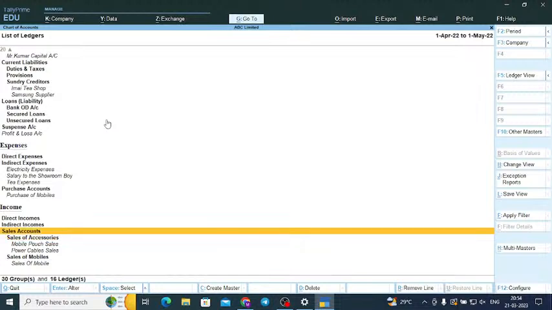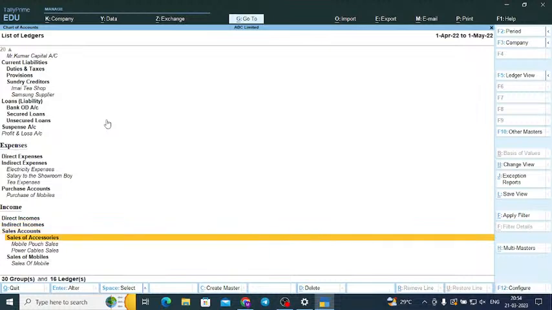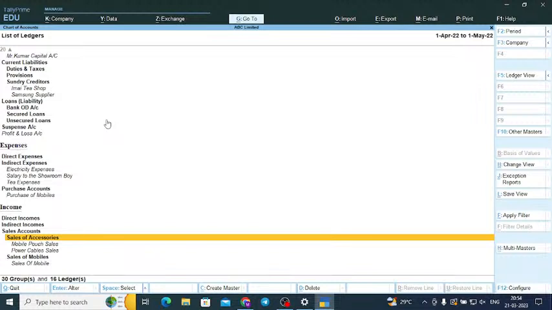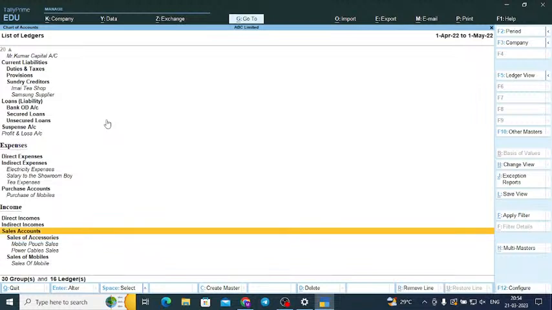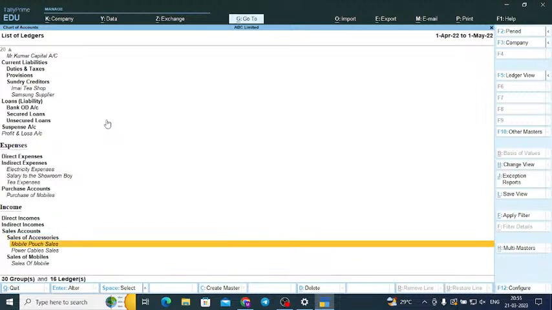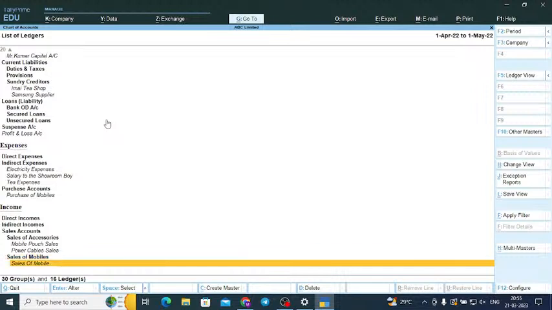This sales account is slightly indented, which means it comes under direct income. Then I have a sale of accessories, which is under sales account. Under the sale of accessories, I have 2 sales accounts, mobile pouch sales and power cable sales. Then I have another group, which is sale of mobiles, which has 1 ledger under it, sale of mobile.